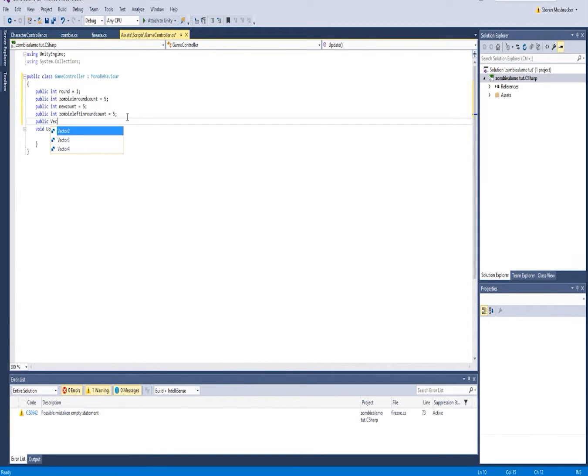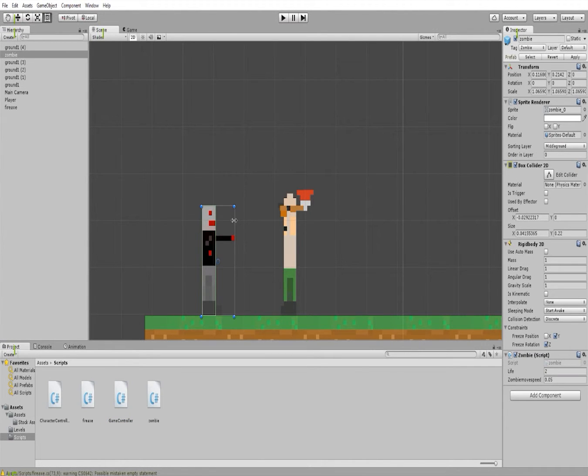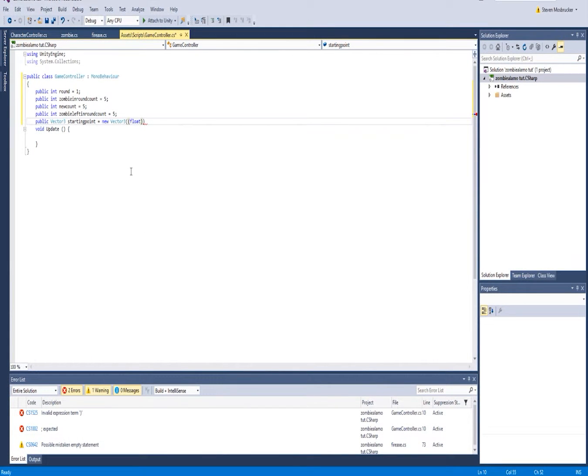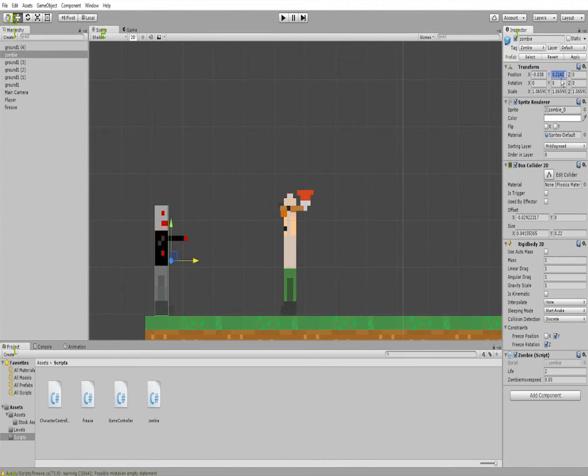vector 3 starting point equals new vector 3. I mean, you don't technically need to do this, but so basically to figure out this value, we're just going to take our zombie and we're going to move him back until we want him there, and then we're just going to grab his position. And then we're going to grab his Y position.